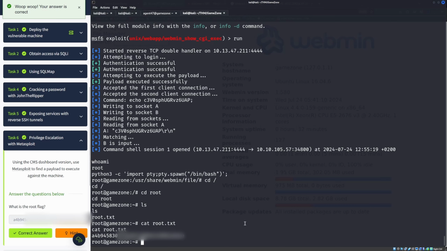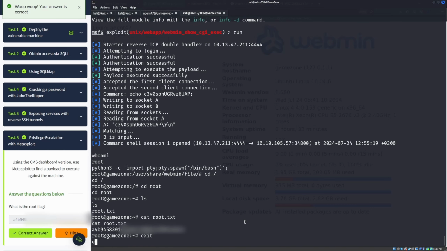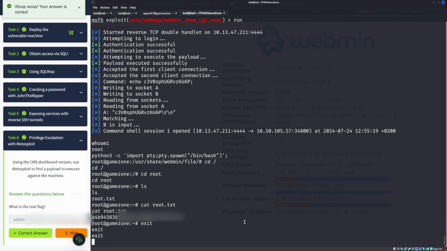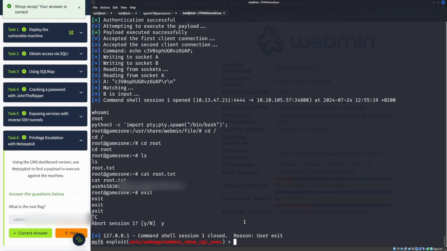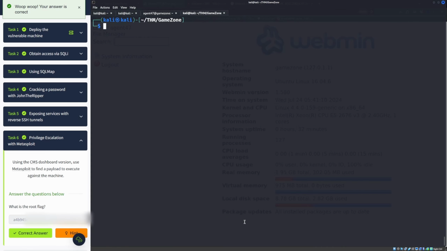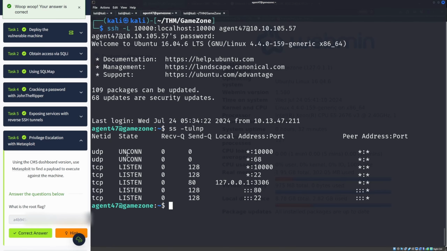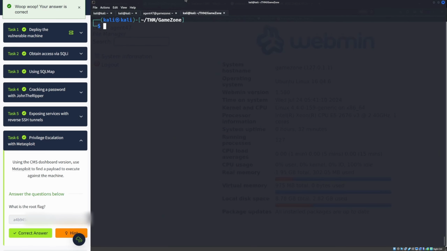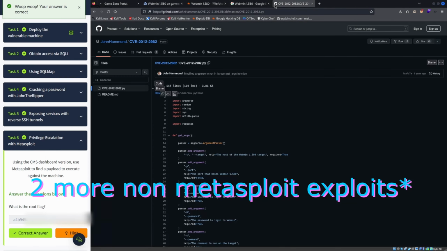But I also want to show you two other ways to do this room to get to root using the same exploit, the same CVE. Ctrl+C, Y, and then exit. And exit again. So keep this open. This is fine, doesn't matter. So there are two exploits I can use here.